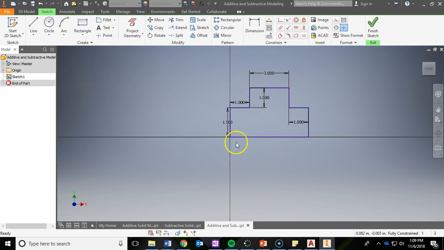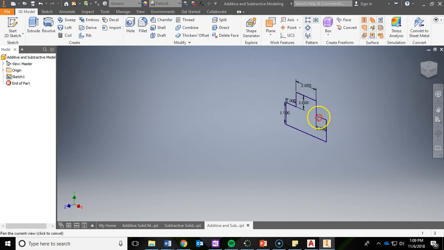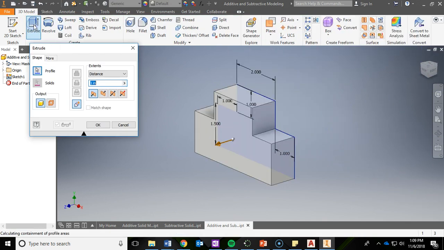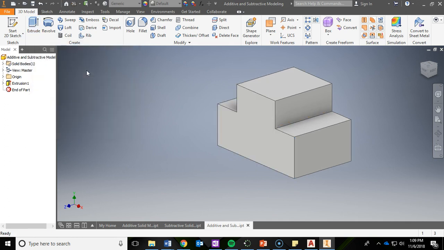Hit escape to get out. So that's pretty much the front view. I'm going to hit finish sketch. I'm going to go ahead and extrude. I'm going to go the opposite direction this time. And the depth of this object is 2.5. So that is part of it.